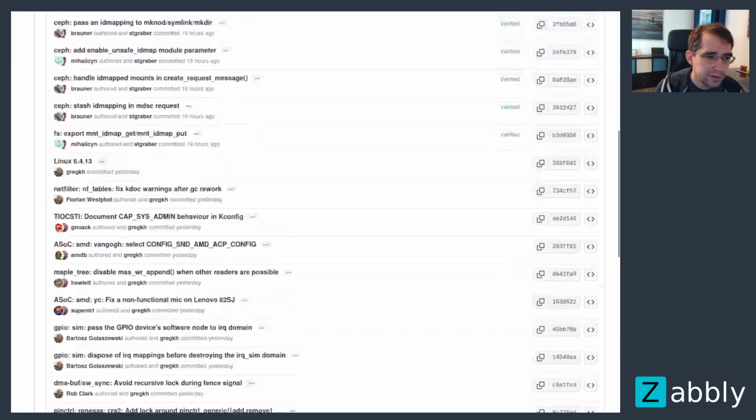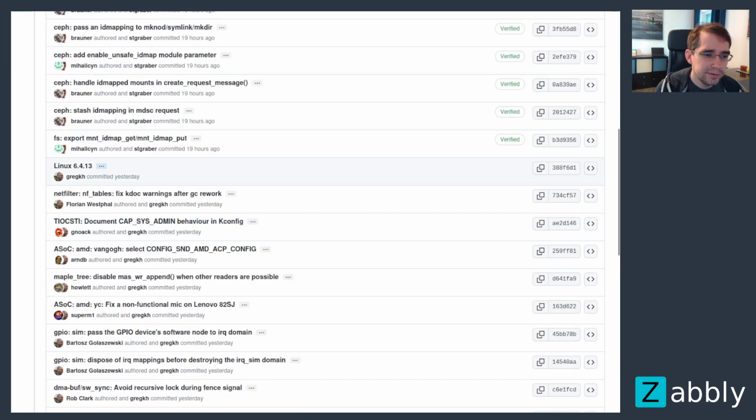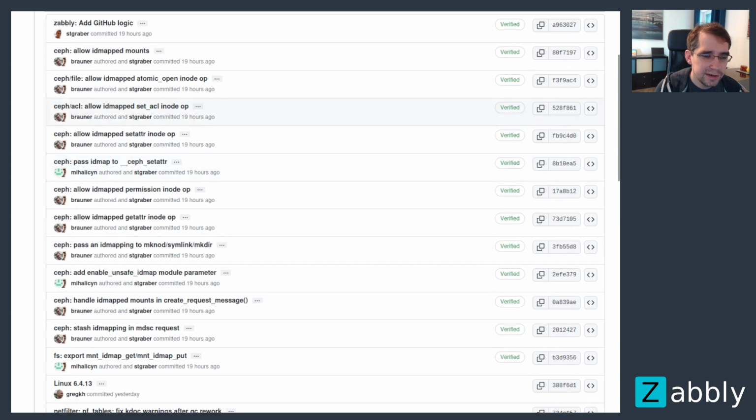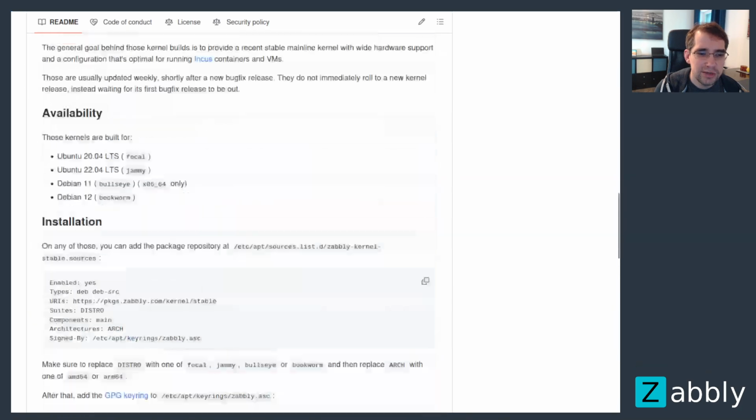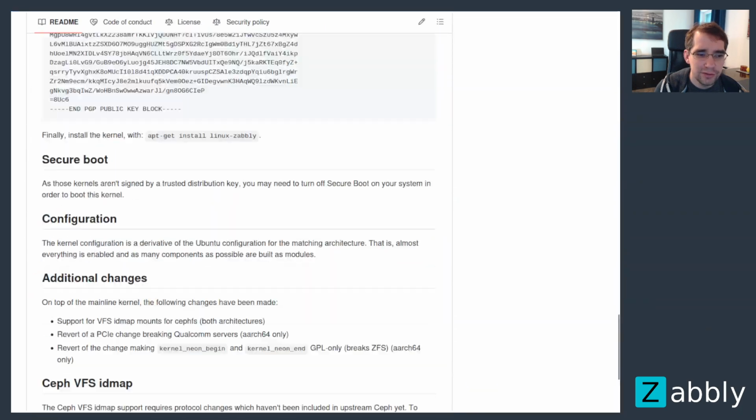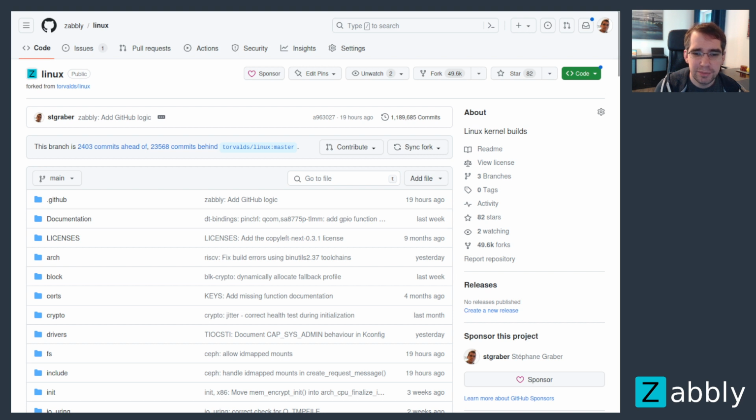Right. So Linus's tree is here. We can see 6.4.13. Then currently on top of it, I'm applying a backport of a change coming in either 6.5 or 6.6, I don't remember, which is support for VFS ID map on top of ZFS. I've got that applied because that's very useful for Incus users. So it's applied there. And then I've got a change that puts some GitHub logic in place, mostly changing the README with instructions on how to get those kernels installed, but also putting some basic commit validation.